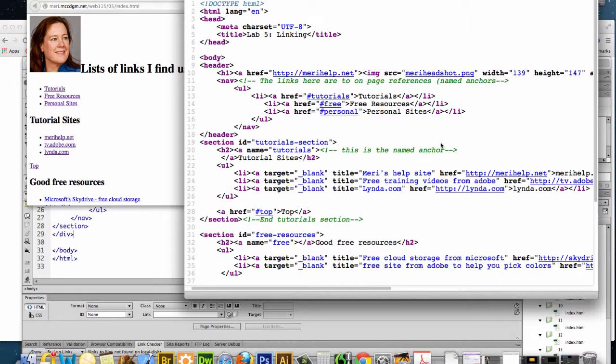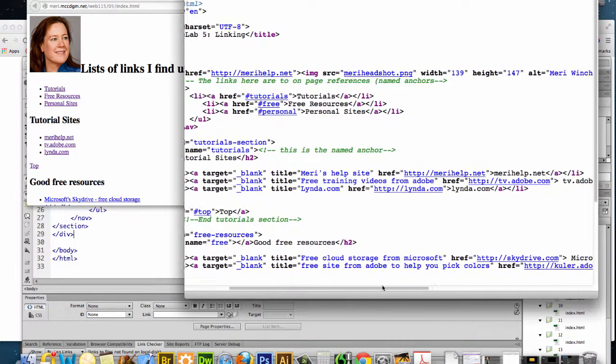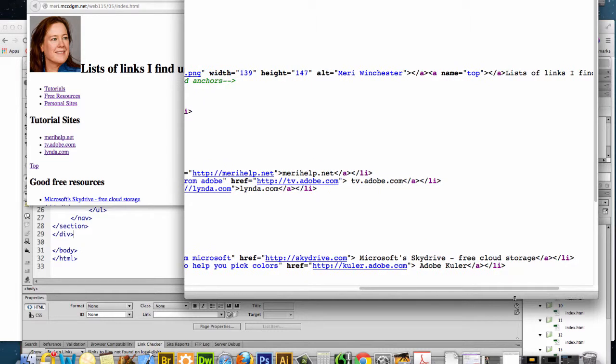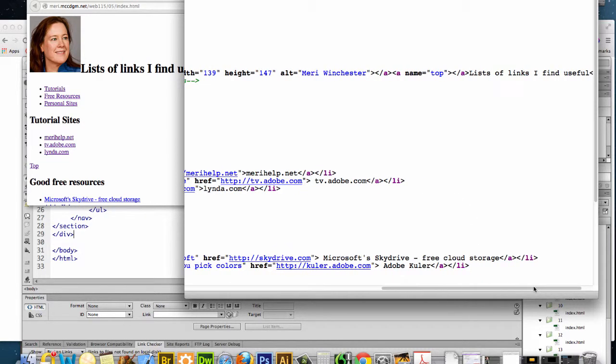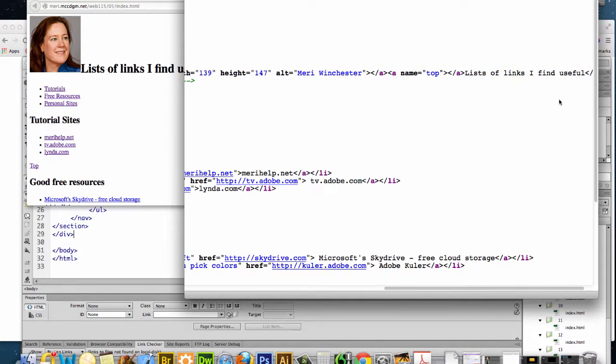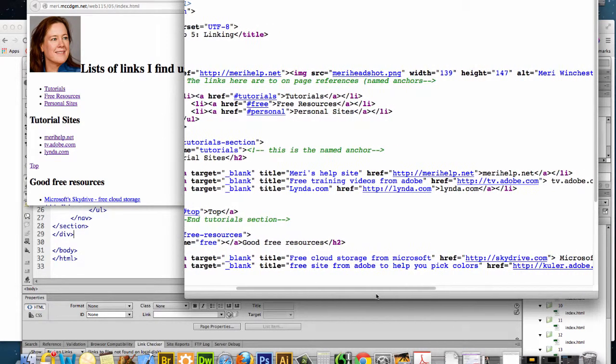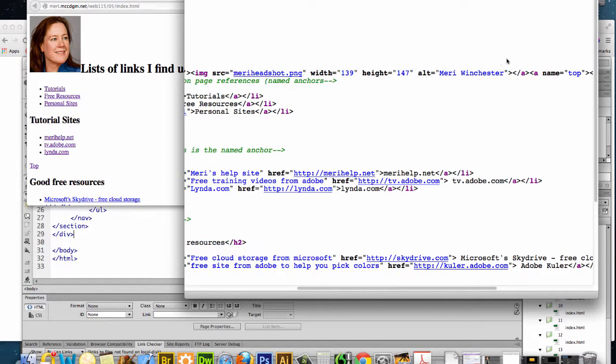And that will, of course, go all the way out. It has an alt tag and closes. And it has an anchor named top. That's what these are linking to take it back to the top of the page. And then I have just my H1 list of links that I find useful. And I close that. But the anchor actually closes after the image. So the image is a link, but this H1 text is not.